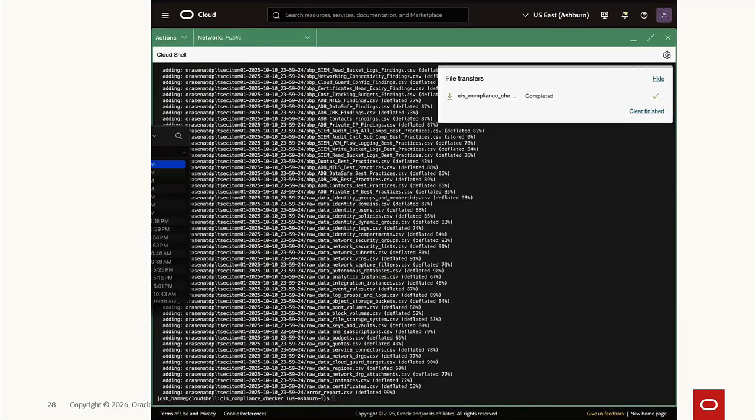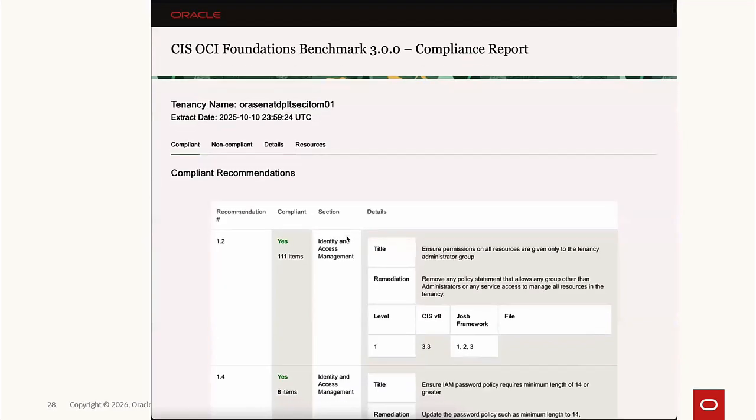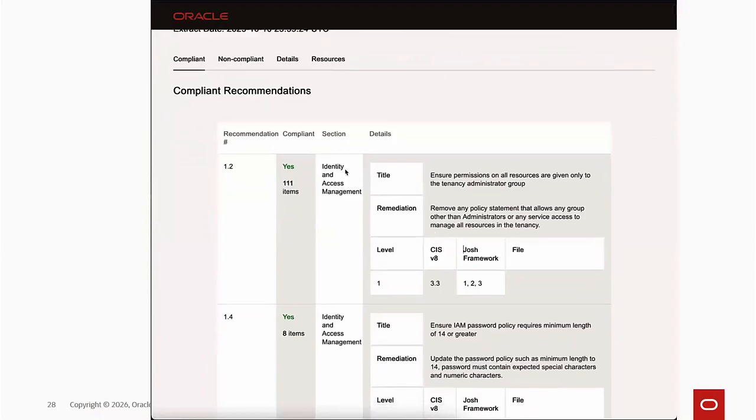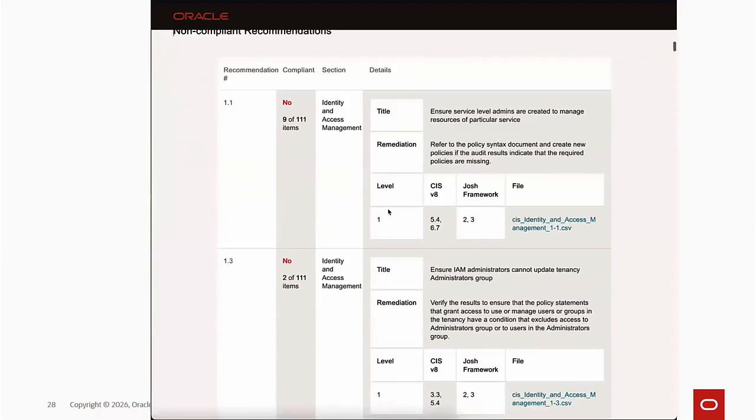Then we extract it. First of all, we're going to take a look at the HTML file that provides us the big picture, the report in HTML. And then we can pick one of the findings where we're not compliant. So here we have one.